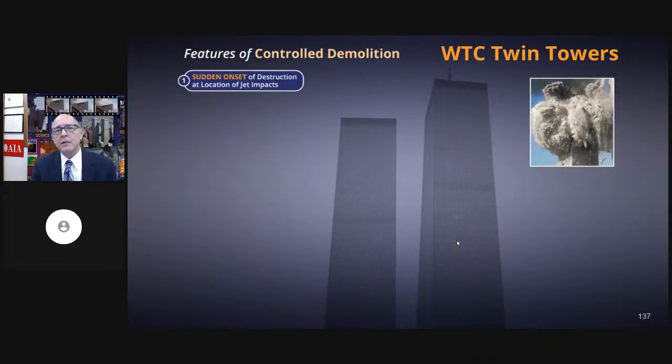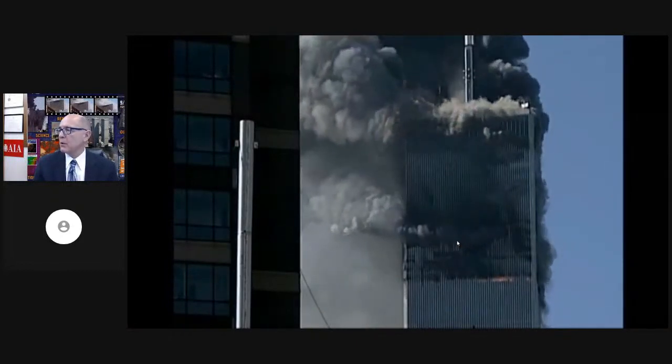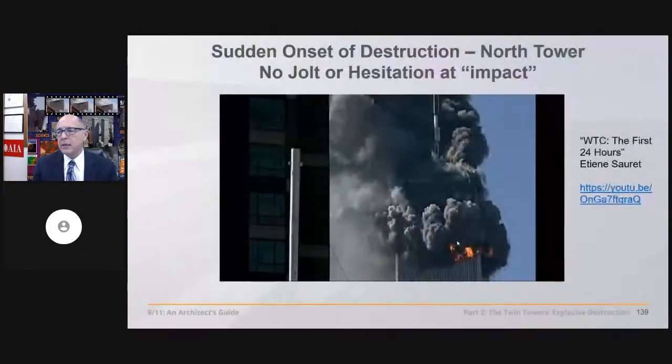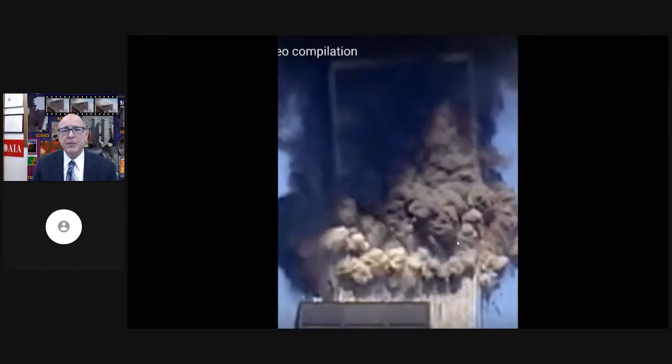Let's begin. Is there a sudden onset of destruction at the location of the jet plane impacts, not down below like we saw in Building 7? So let's begin. Here's Building number 2, the North Tower. It's standing still, and all of a sudden, it moves. It's in motion. There's no staggering, no stopping, no hesitation, no jolt, no evidence of an impact, and then resistance of materials. Let's go to the South Tower. It's standing still, and then all of a sudden it moves suddenly, smoothly down.